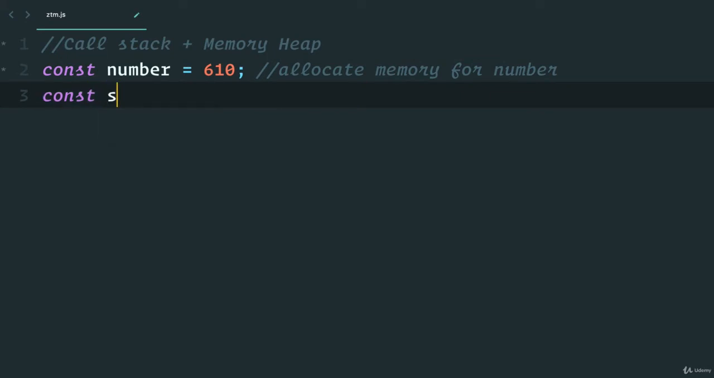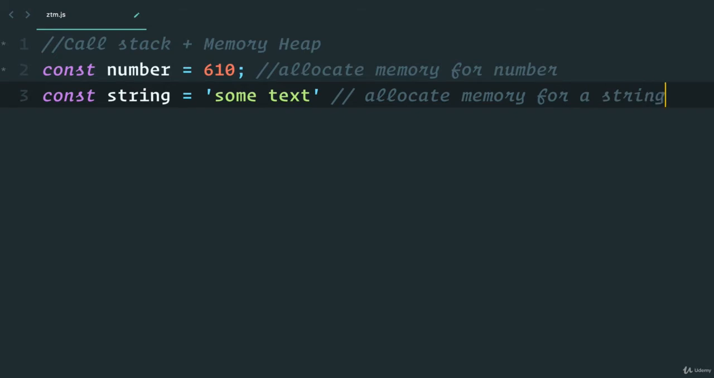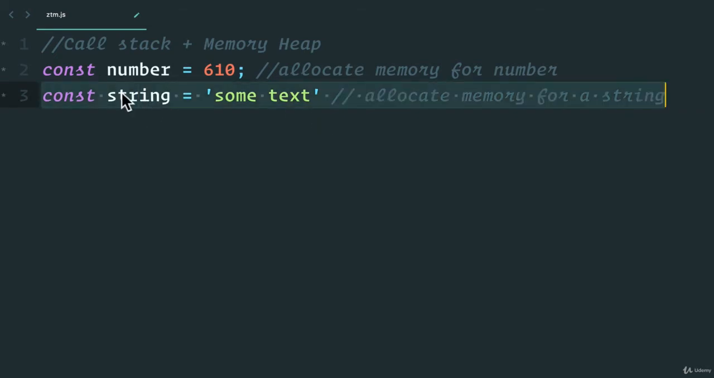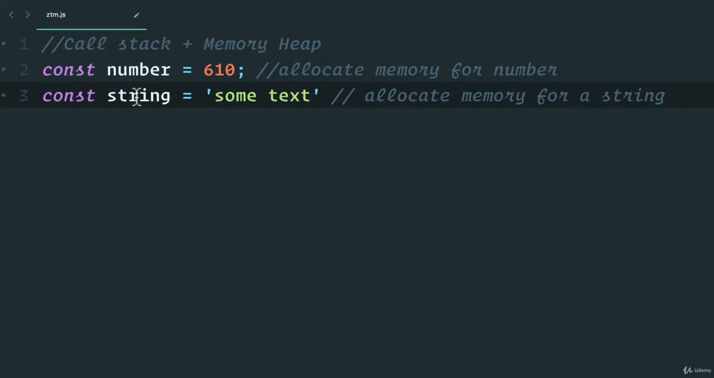If we do, let's say, a string, it's the same thing. We're going to tell the engine to, hey, please allocate memory for a string variable. So now, whenever we use string, we can say, oh, go into our memory. String is pointing to somewhere in our memory to this value of some text.